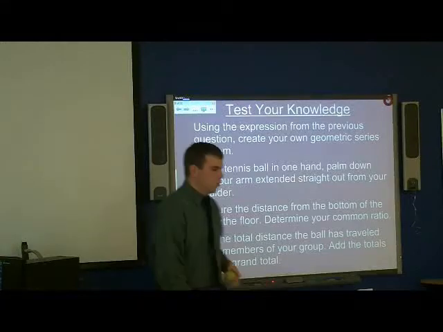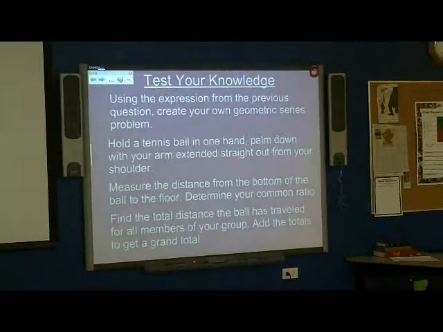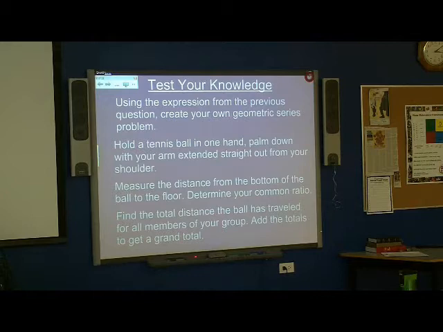So what I'd like you to do is come up, get a tennis ball, and one of these. We're going to do it in groups of five, so I'll number you off. Ready? 1, 2, 3, 4, 5. 1, 2, 3, 4, 5. 1, 2, 3, 4. Now it'll be 5 as well. So we have even groups of 3.